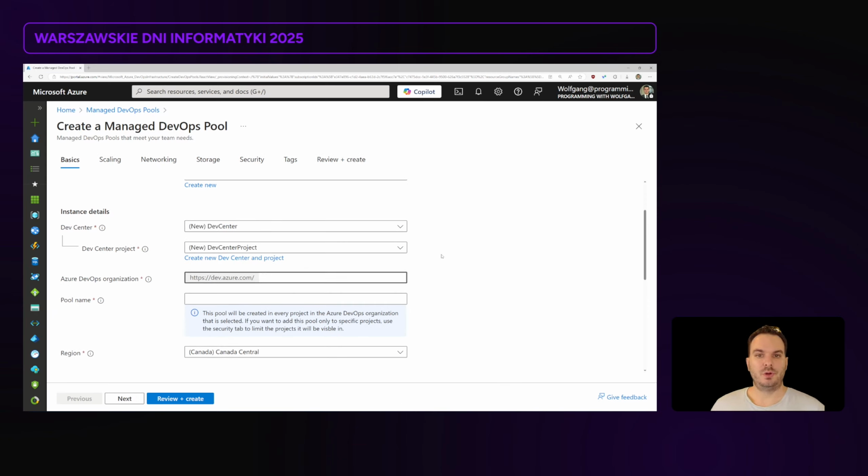Then you provide the URL to Azure DevOps organization. So for me, that's programming with Wolfgang. For you, obviously, that's going to be different. And then you provide a name for an agent pool. And the deployment will automatically create this agent pool in your DevOps organization and then add the agent there.